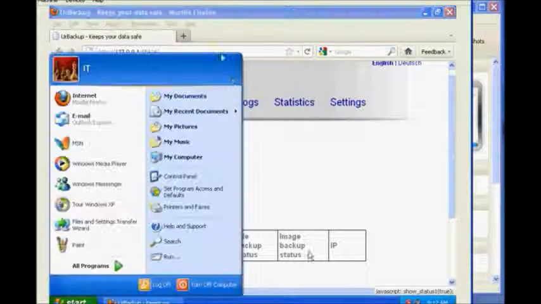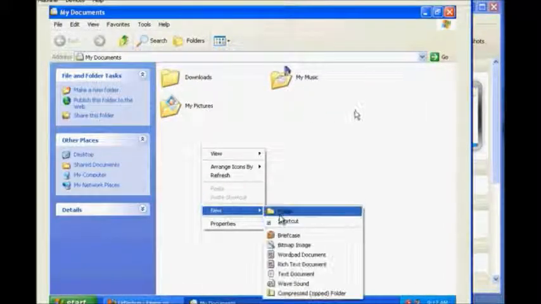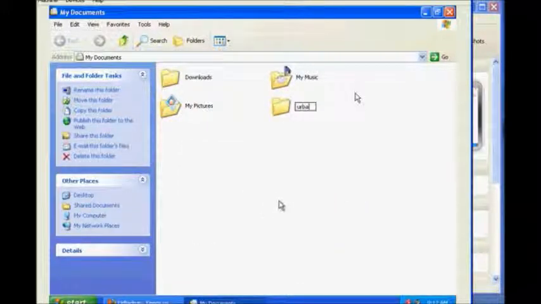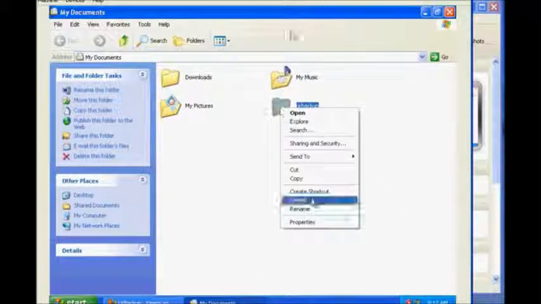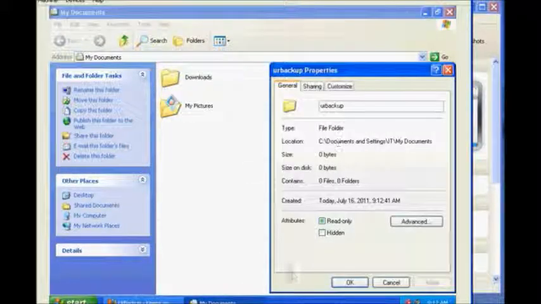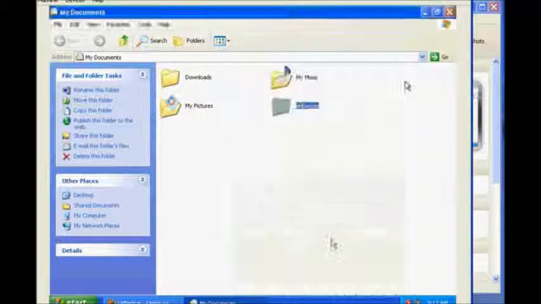So what I'm going to do is go through my documents and make a folder here, and I'm going to name it your backup, and I made a folder in my documents. So what I'm going to do, I'm going to right click on it and see where it is. I'm going to copy the location, okay, and your backup.